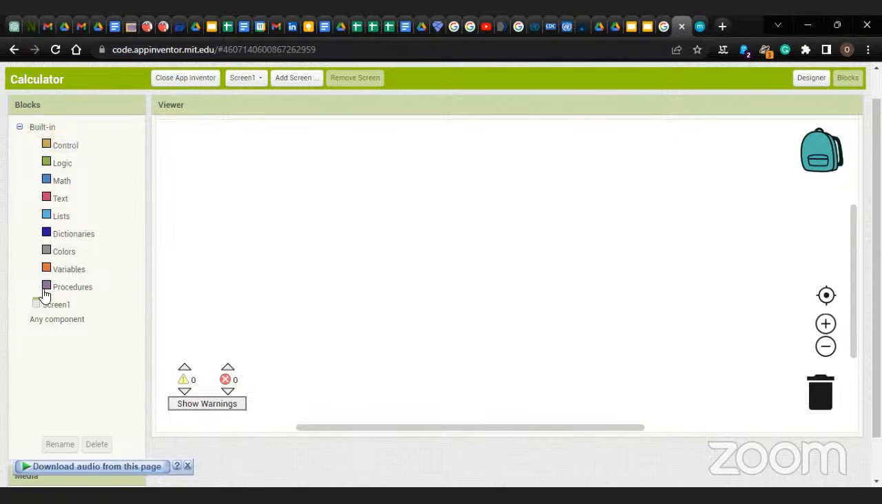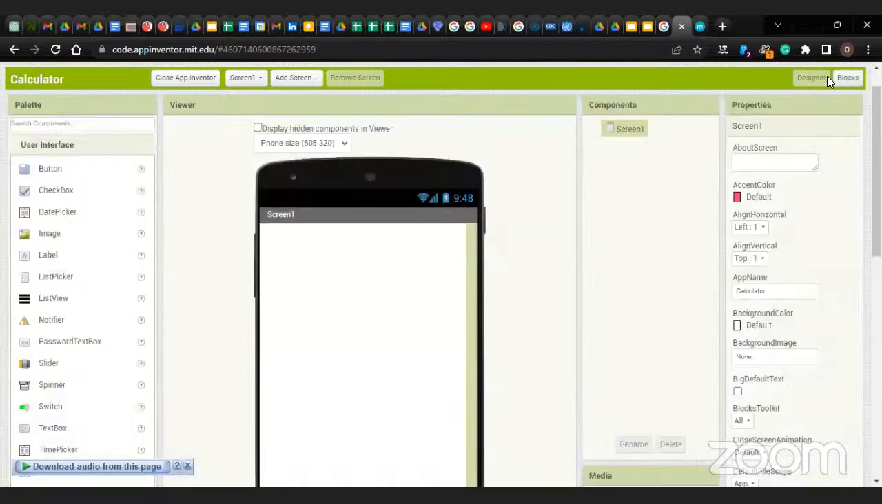We have the built-in blocks of code here already. And for any component we get to use, we're going to get the option here as well. Don't worry, you get to see it along the line. So let me go back to the designer interface. You can see at the top right of my screen is where I'm toggling between the programming and the designer interface. Okay, so now let's get into our project for the day.